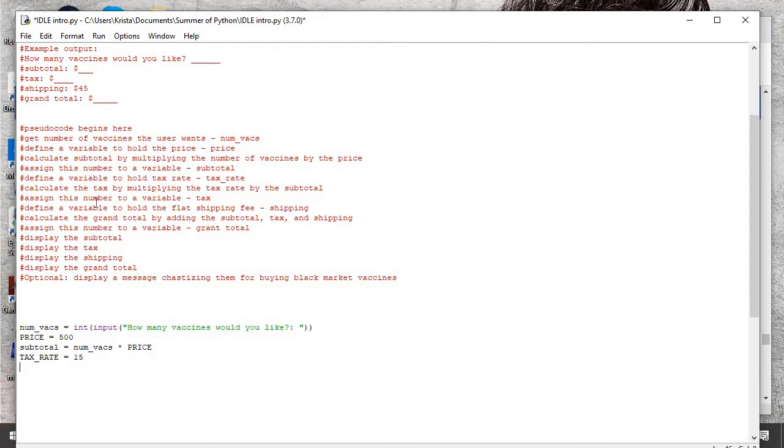All right. Calculate the tax by multiplying the tax rate by the subtotal and assign this number to a variable called tax. Lowercase, because this should change. So tax equals subtotal times tax rate. And just to make sure it's working, we're going to print the tax so we can see it in interactive mode and make sure it is what we expect.